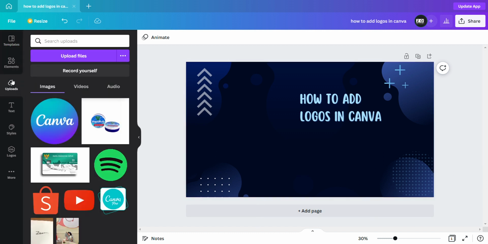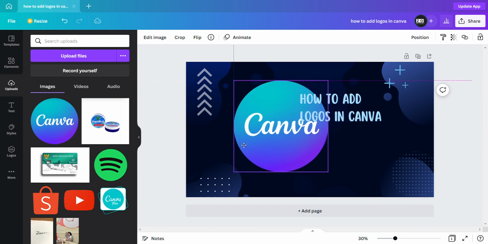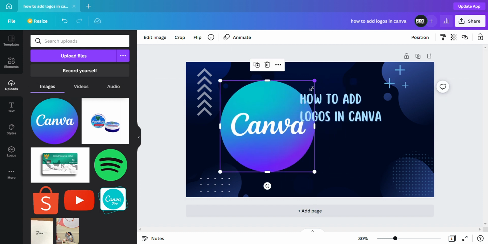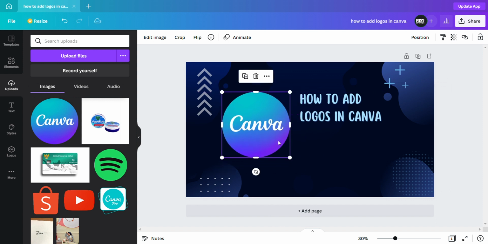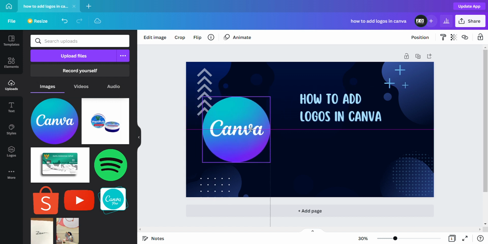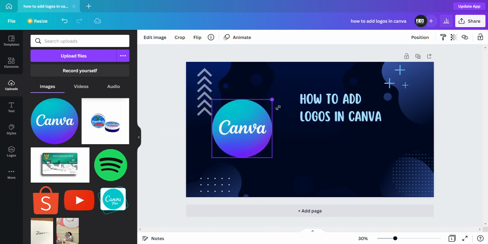Click upload, and you can upload your logo files. Click upload files, and I have uploaded this Canva logo. Then click, just simple. You can adjust the position and size like this.